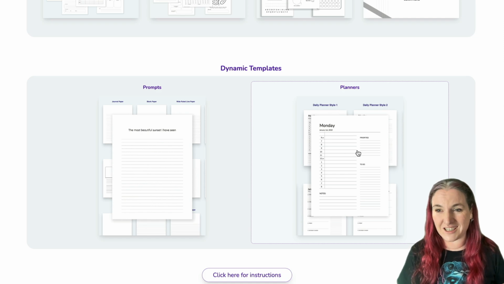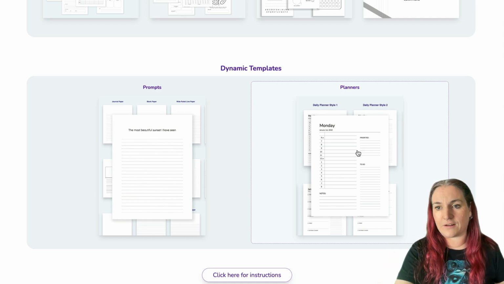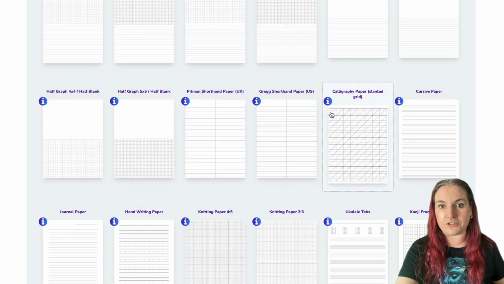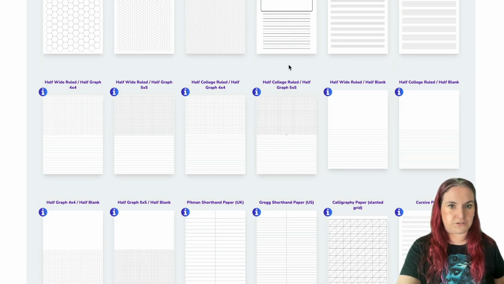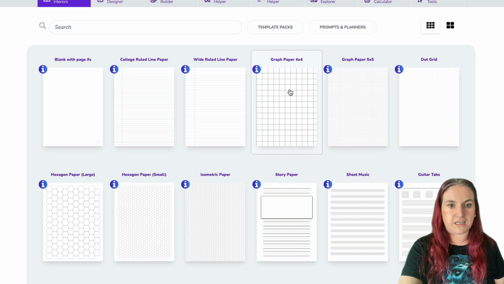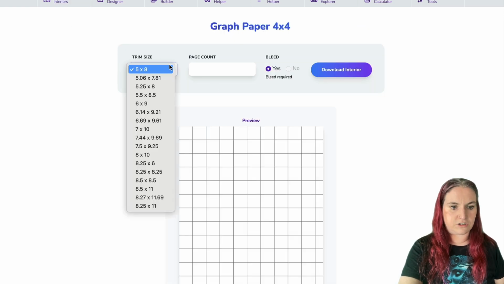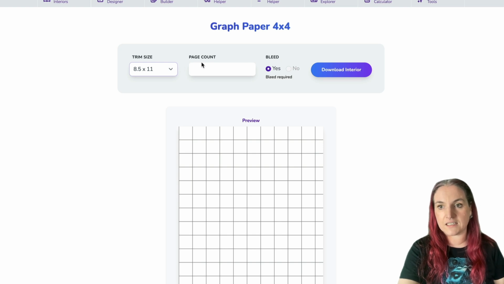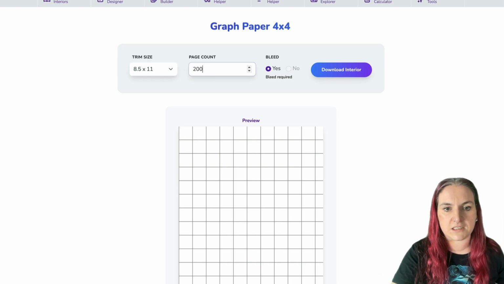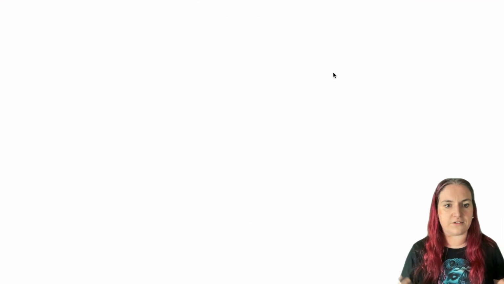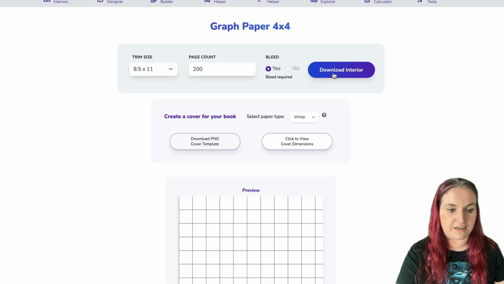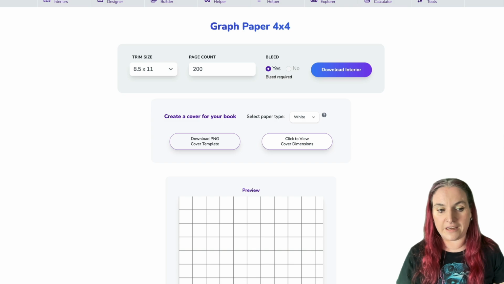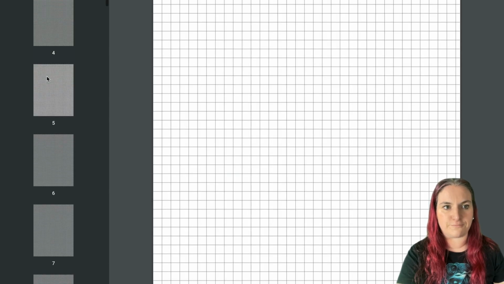So even if you don't touch the designer tool, you can just download an interior here. And the way you do that is if you want to do graph paper, you just click on the graph paper, choose your trim size. So like 8.5 by 11 is letter size. And you just say 200 pages. Yes, you want bleed. And you download the interior. And that's your interior ready to upload to KDP. You have graph paper right there. It's a PDF, 200 pages of graph paper.